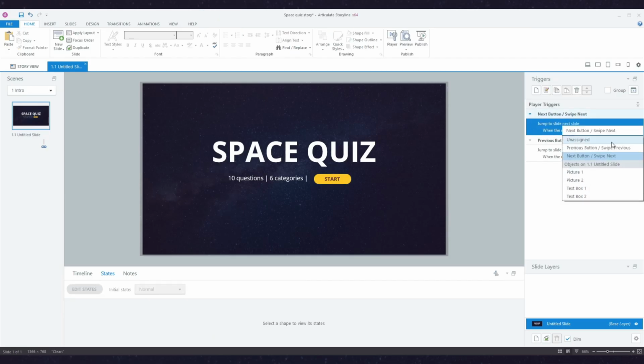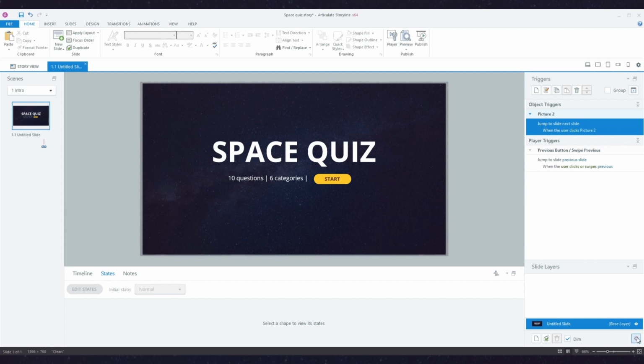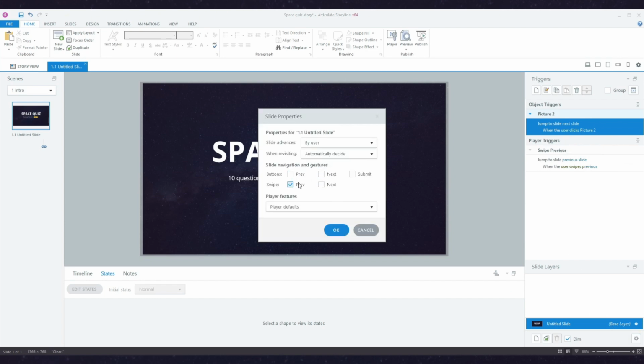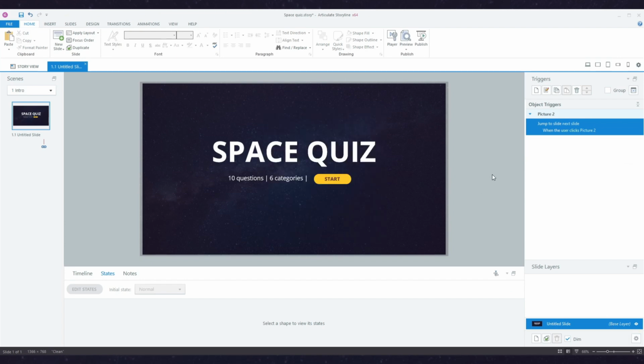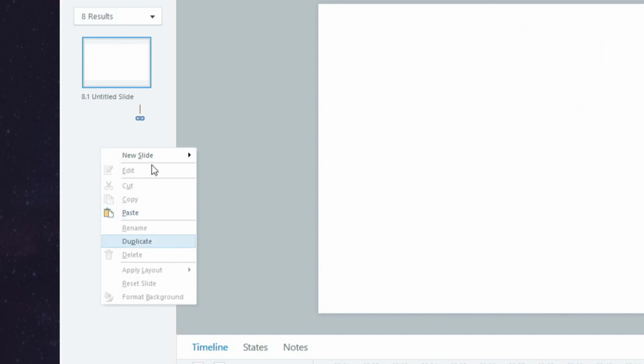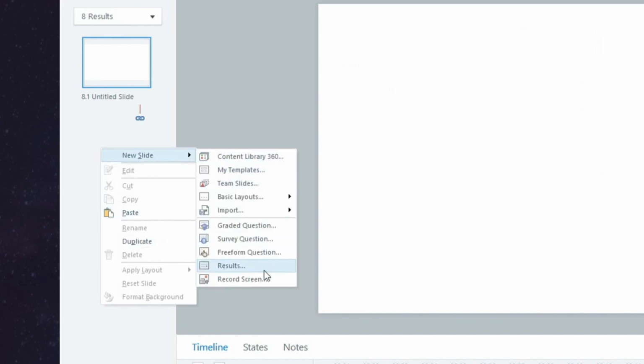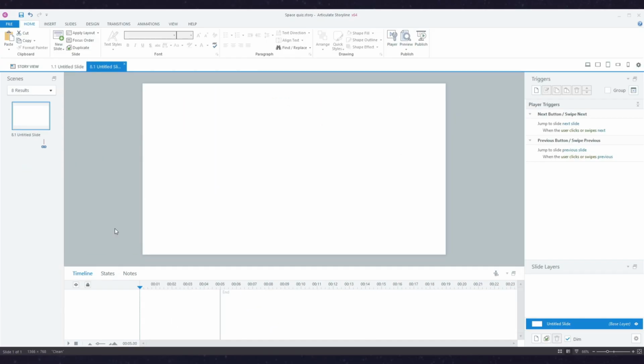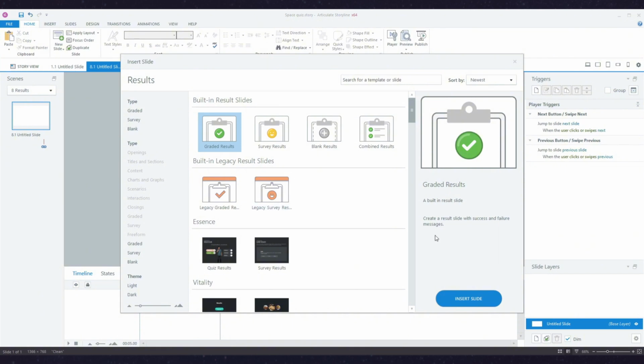The next thing I did was add some graphics, text, and a button to my intro slide, and now I'm gonna create a results slide which will calculate the results for my quiz project. So I'm gonna go to my last scene, the results scene, right click here, add a new slide, results slide. And I'm going to select this basic graded results slide and click on insert slide.